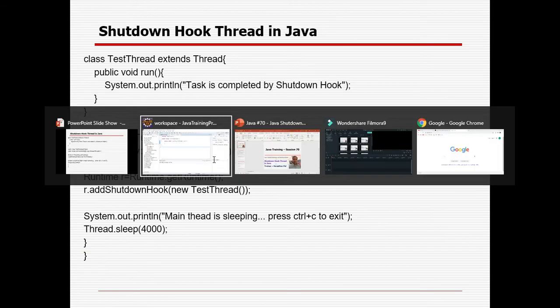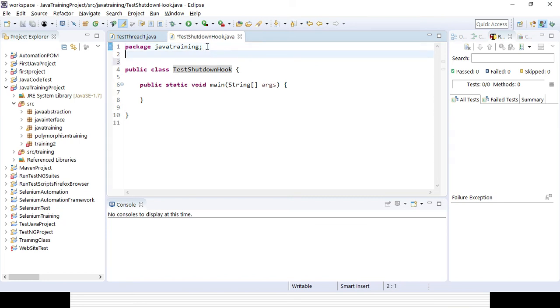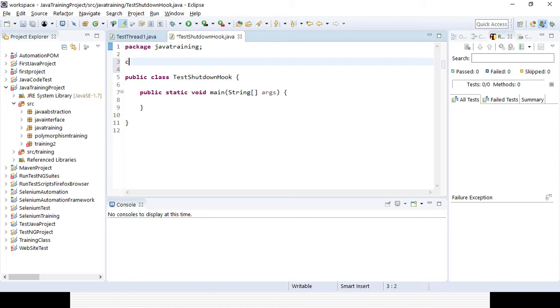So here, I already created a class ShutdownHook. You know how to create a Java class and how to launch and instantiate a thread. So I will create a class ThreadTest, which will extend the Thread class.